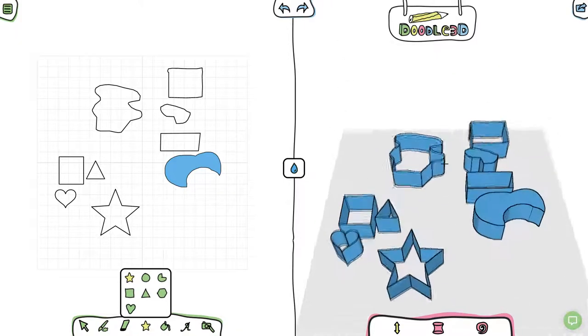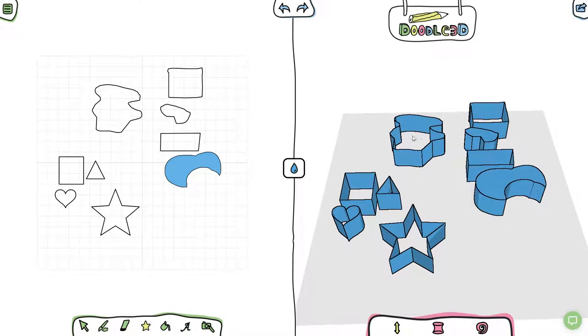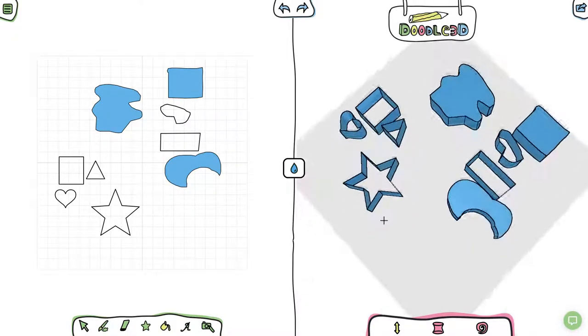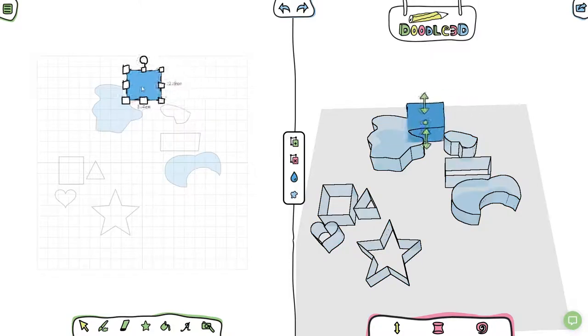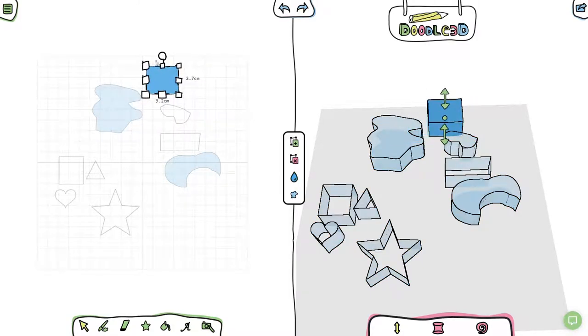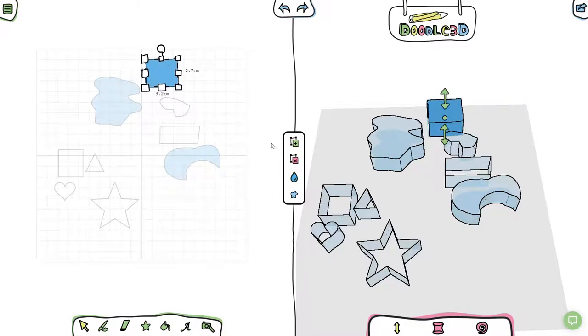Now you notice over here that all of these are just surfaces at this point. They're not solid objects. In order to do that, you can use the fill tool in order to give it color. So with the fill tool selected, I can just select the shape and it will fill it in completely. And you can also select shapes and be able to move them or scale them or rotate them in order to modify those parts. Now, these are all two-dimensional shapes.